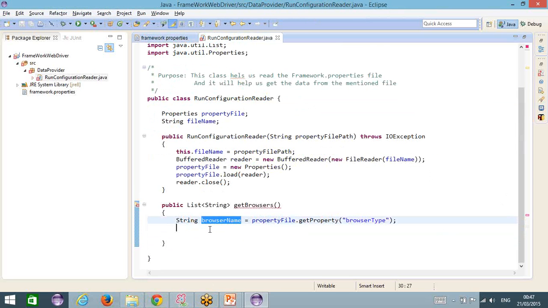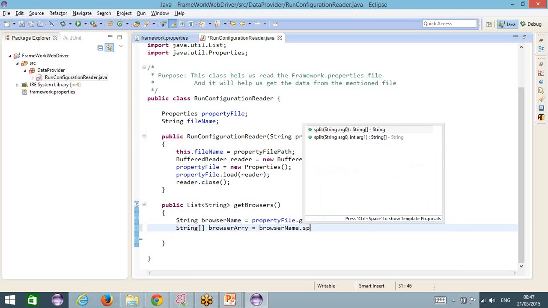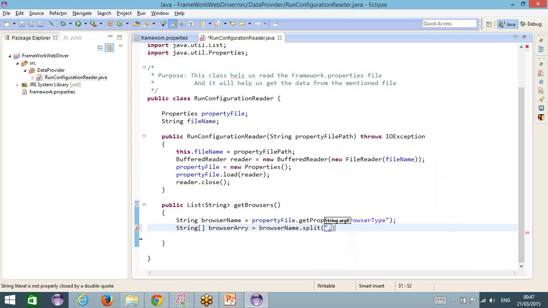I will write elaborate code right now, but you can skip these steps or condense them together into one step, and you can do a lot of optimization here. Just for understanding purposes, I'm writing the code in an elaborate manner. I would be a little verbose in writing my code. I will add as many statements as possible so that it's easily understandable. So I would say browser array equals to browser names, the comma separated value, dot split, and split it using the comma.